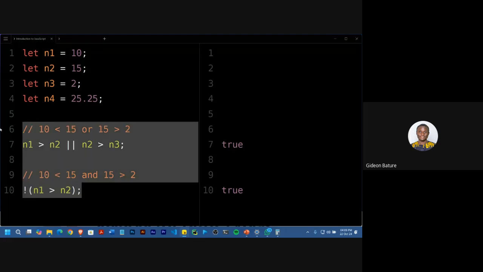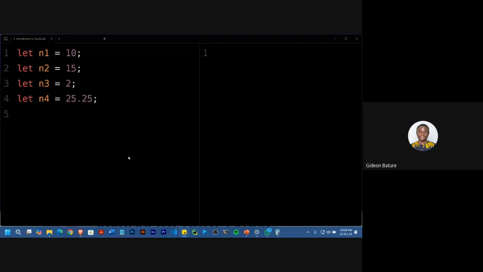Now, another person might ask, how can we check the data type of a variable? In JavaScript, the way you can check the data type of a variable is using the method or function typeof. So to check the data type of N1, I'll simply say typeof N1. Now, what do you see here? You see number.